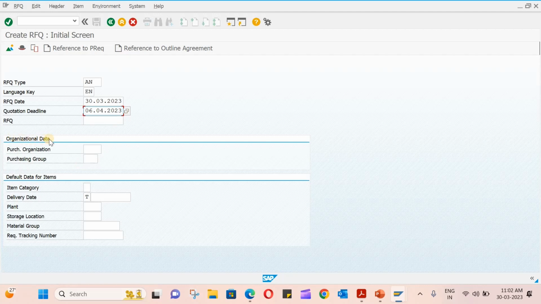Next, organizational data. The purchase organization is ABPO, which we have already created for our company. Then what is the purchase group? We have already created the purchase group for our organization structure, and it is ABP.